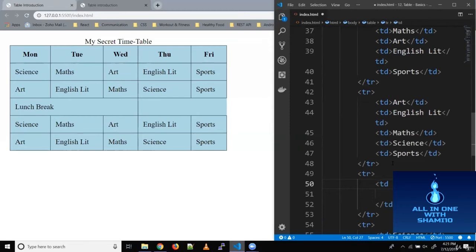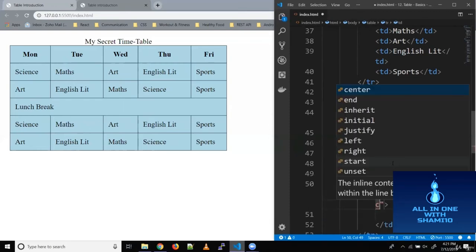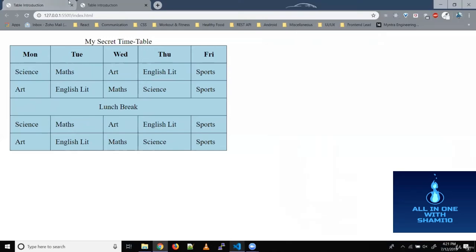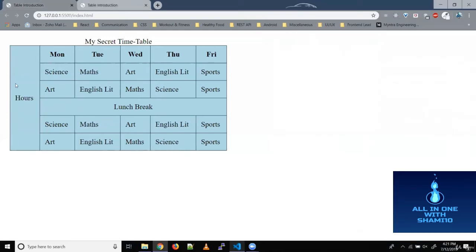Let's save it. And now as you can see, the cell is taking the entire width horizontally, but the text is not center aligned. So let's do that. So style, text-align, say center. Let's save it. And now our lunch break text is also center aligned. So coming back here, now we need to add this hours column.